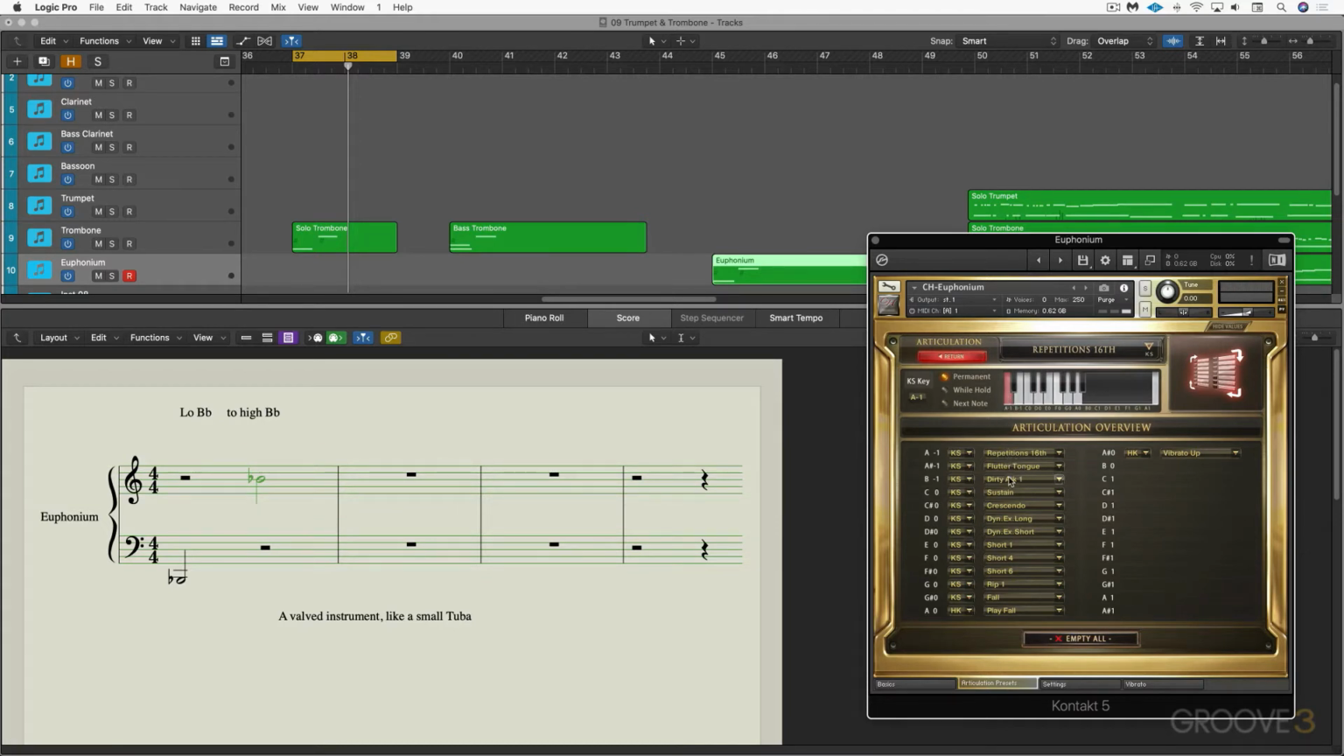And then we have flutter tonguing for the effect on euphonium. A nice sharp attack, which is useful for this instrument. And then crescendos and various sustained and short notes. So it goes down low.